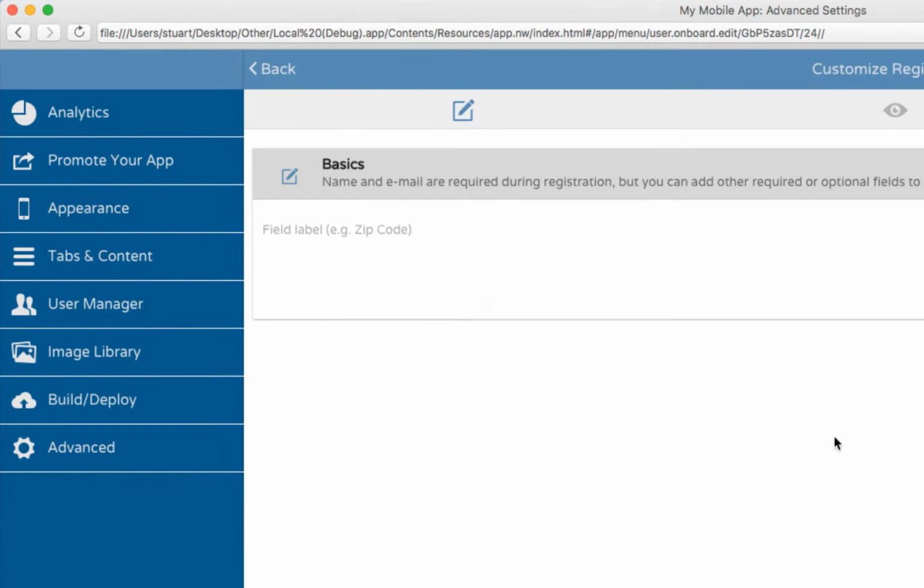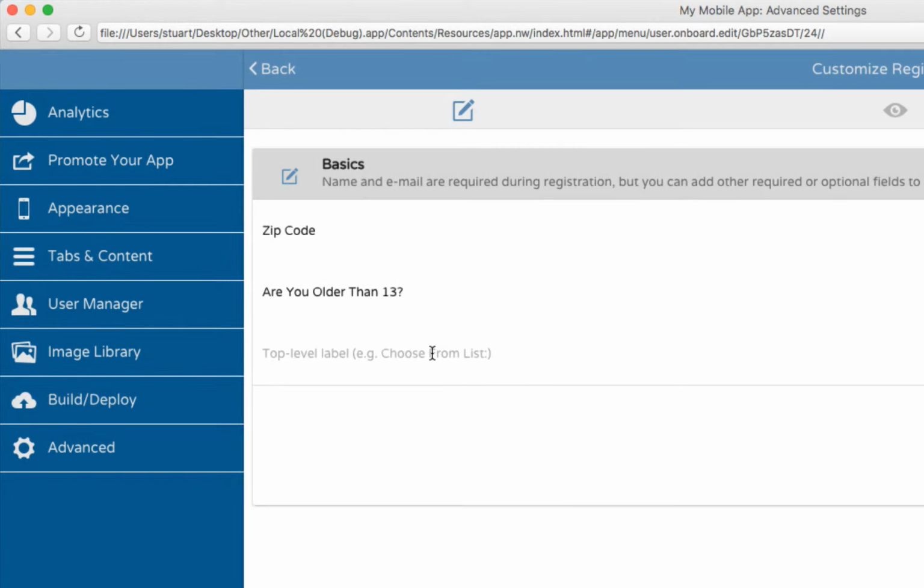So for example, we could do a text input and ask for a zip code. We could do a toggle and ask essentially a yes/no question, and you can make it required or optional. You can do a multiple select, where you can allow users to answer a question with multiple options.